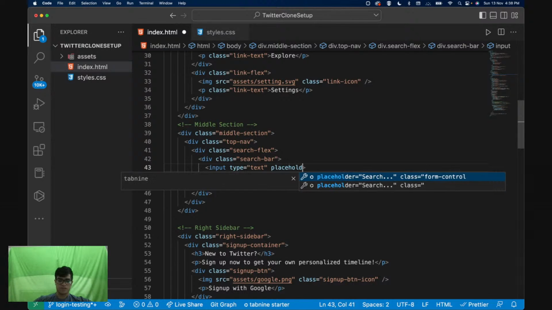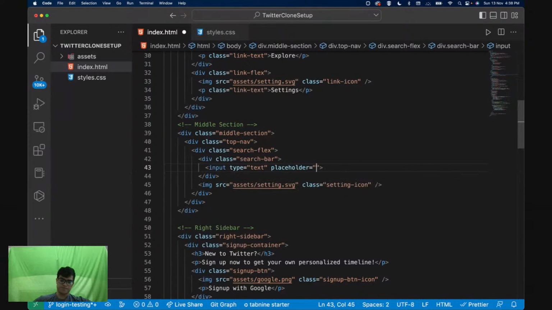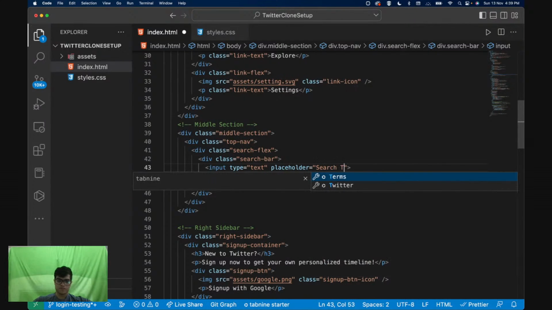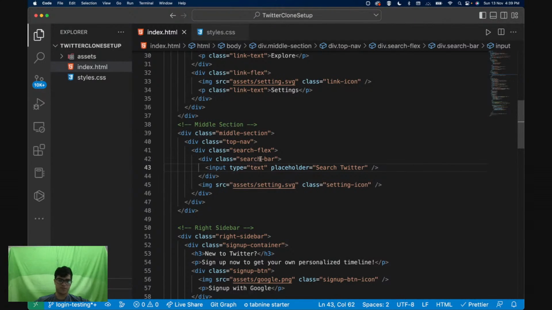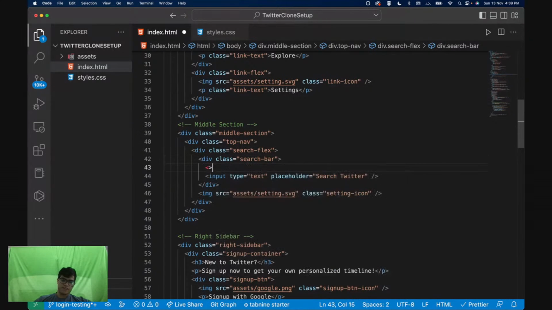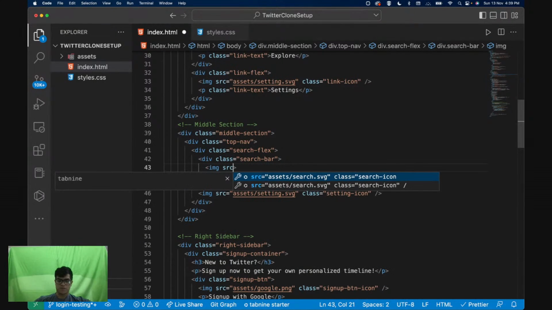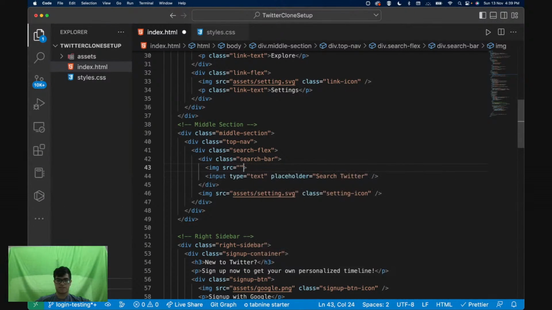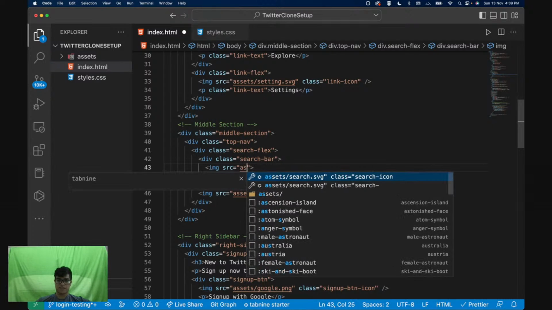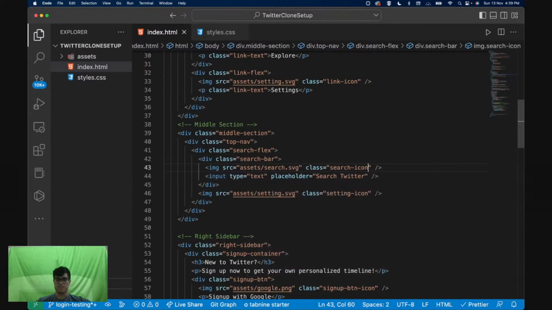Case holder will say search Twitter, and yeah, no class name is needed. This should be good. Over here, I'll have another image. I'm going to call this image assets/search.svg and search icon. All right, so this I think should make more sense to you guys now.